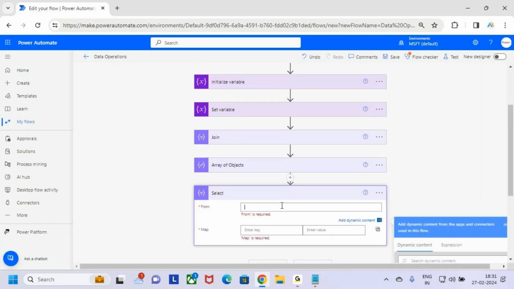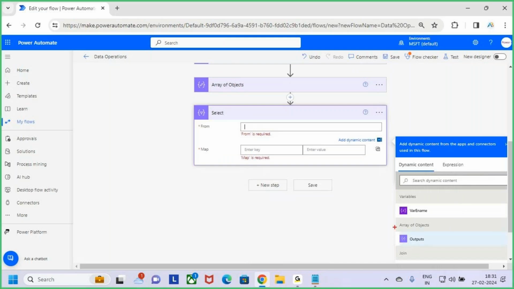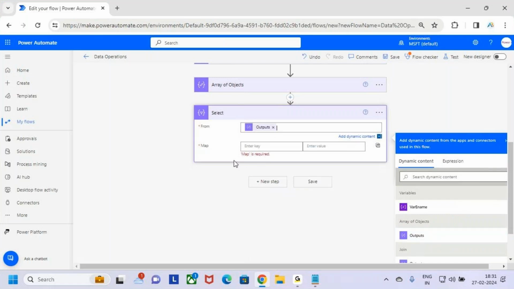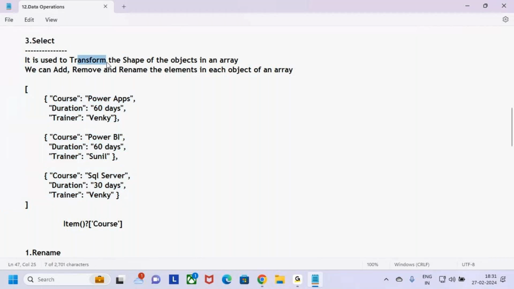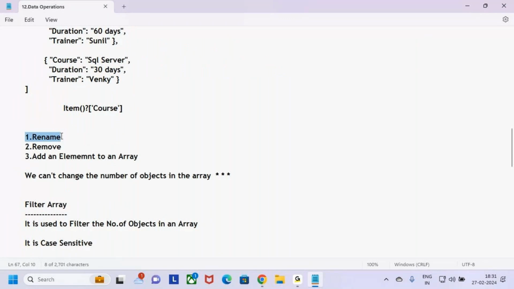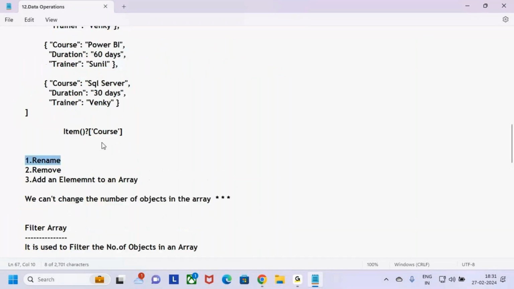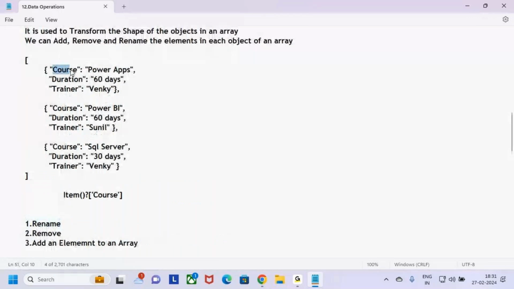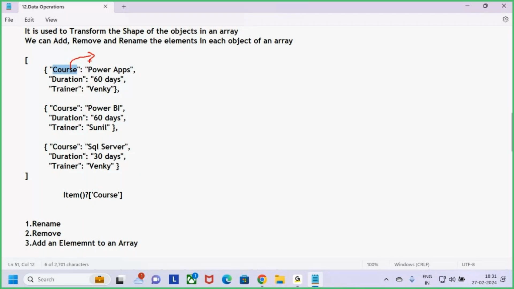Now from here, I'm going to pass the array of objects output. Whatever values are there in the array of objects, those values I'm going to pass. Next, mapping. Now what is this mapping? I said that we can transform the data. In transforming the shape of the object, first I will show you how to rename the elements in an object. What's the name I'm having for this first element? Course. I want to rename this to course name. I want to rename the elements in the object.